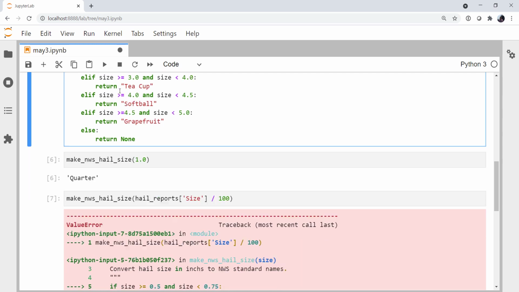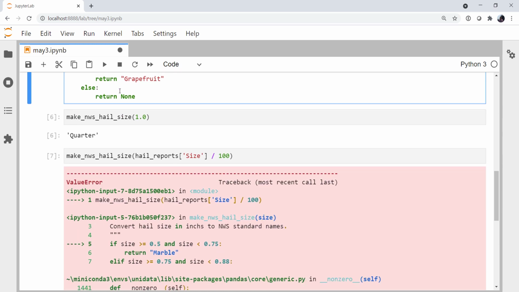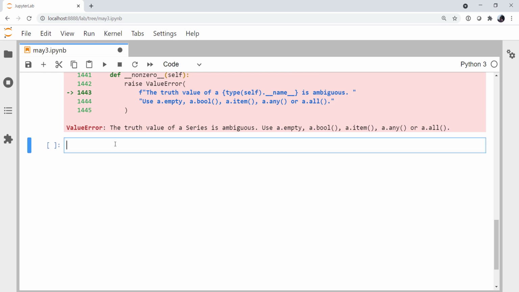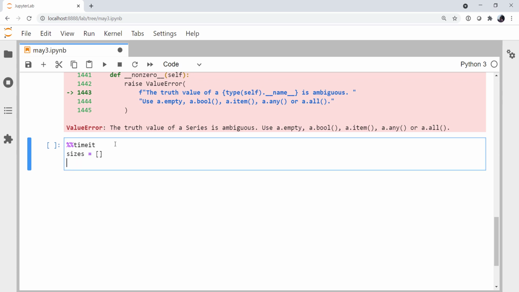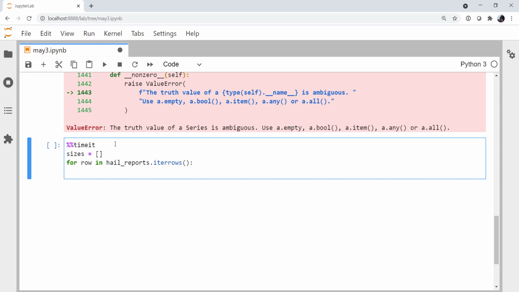So what we want to do is to iterate over every row. And it's just one example of times where you'd want to iterate over each row in a data frame, pass that row to a function, have operations done, and then put it back in the data frame as a result. So let's look at one way to do it, and this is how I've done it for a long time. And I'm going to use timeit. So our sizes are going to be an empty list, for row in hail_reports.iterrows, which just goes over each row one at a time.